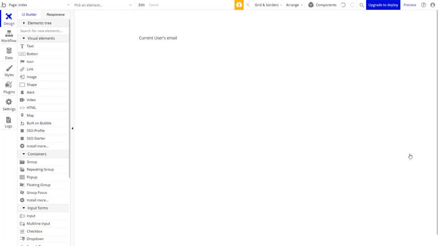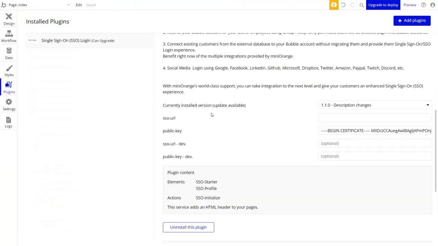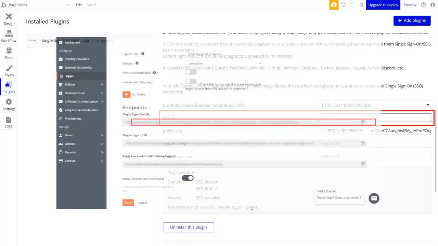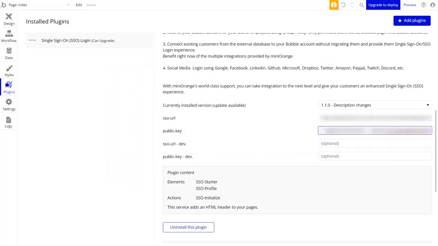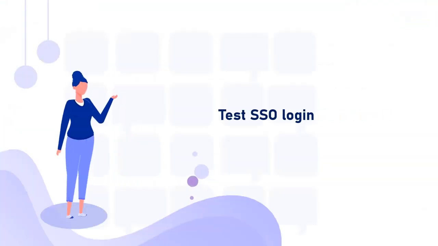Go back to the Bubble dashboard and then Plugins. Paste the single sign-on URL from miniOrange in the SSO URL field and the certificate in the public key field. Now let's test the SSO login.